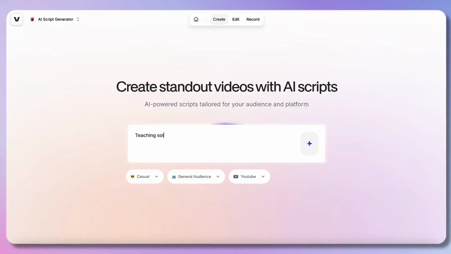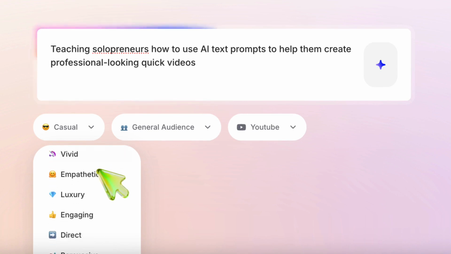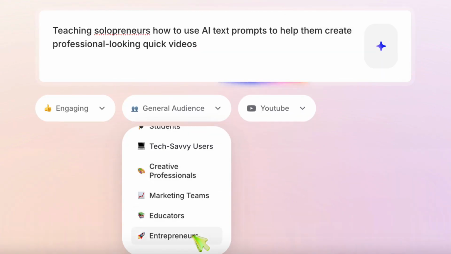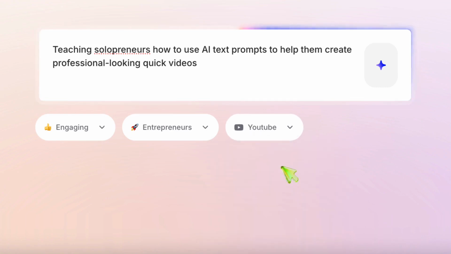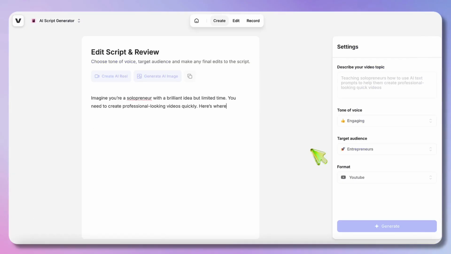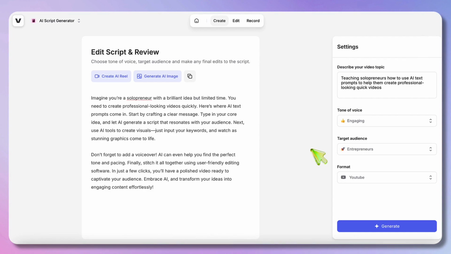Describe the topic of your video. Select the tone you'd like to use from the drop-down menu, who your video is for, and where you'll be posting your video. Now click Generate. Based on your choices, VEED will now generate the first draft of a video script.